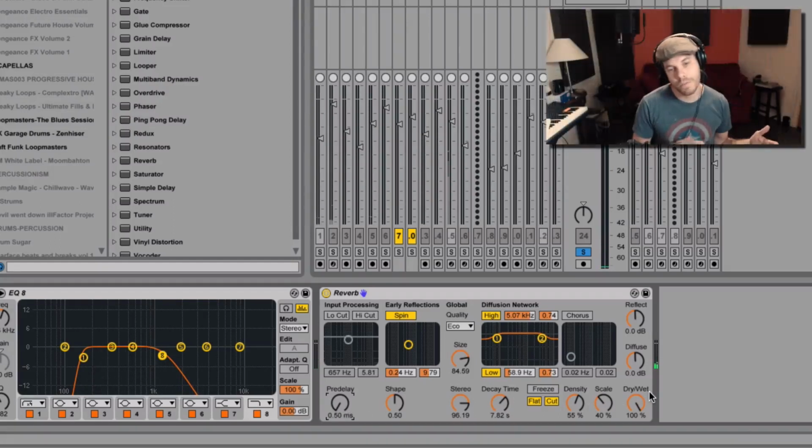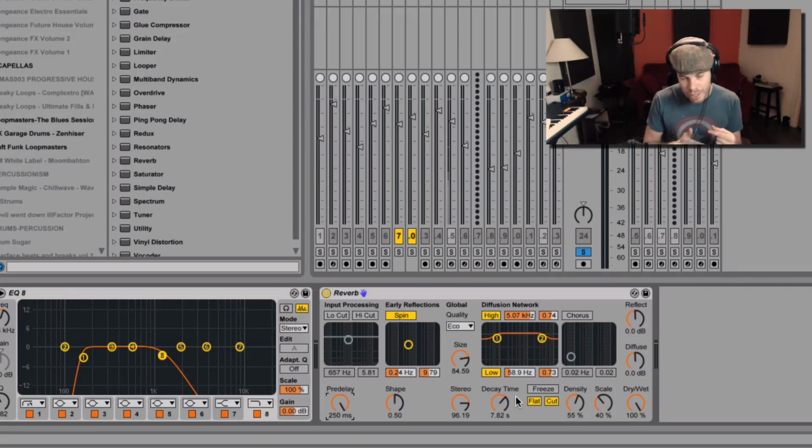So you can see that the vocal is being processed immediately. Now, with the pre-delay set all the way in the opposite end of the spectrum, at 250 milliseconds, you'll hear a little bit of the dry and then the reverb immediately after.